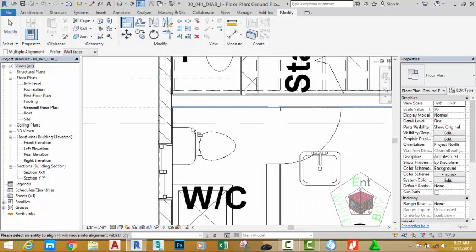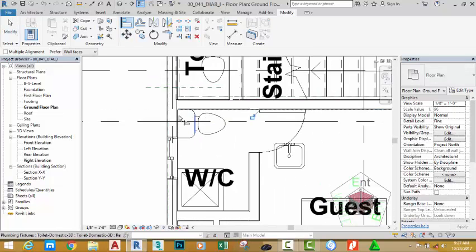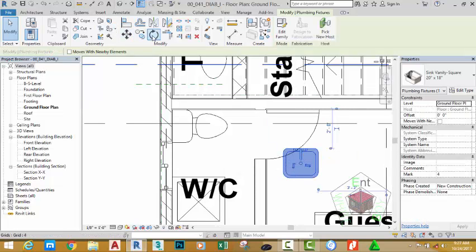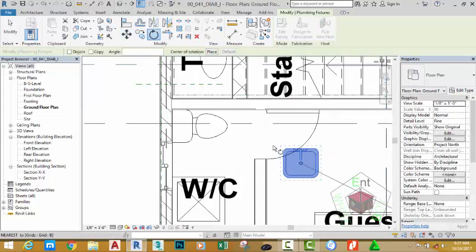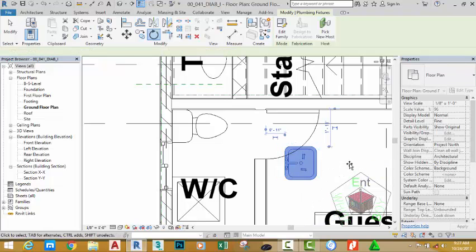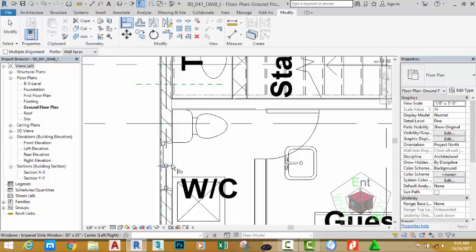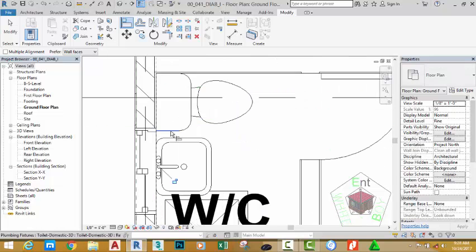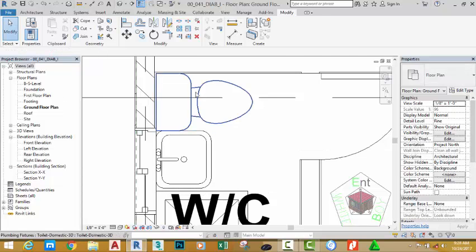Click the Align command. Select this edge and the edge of this toilet. Select the sink and go to the Modify panel and select the Rotate command. Click at the bottom to rotate this to 90 degrees. Click the Align command. Click the edge of this wall and align this object. Click this toilet and align the sink. Click the Modify button.